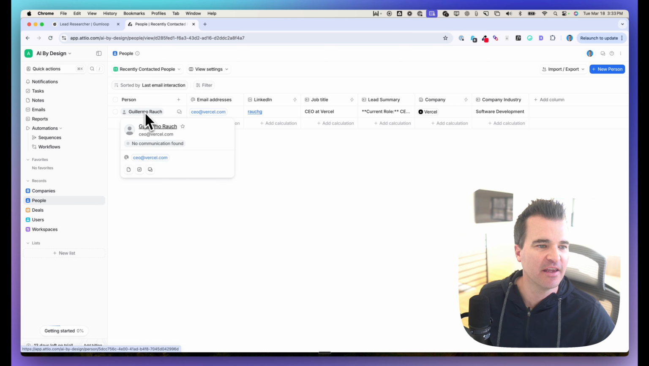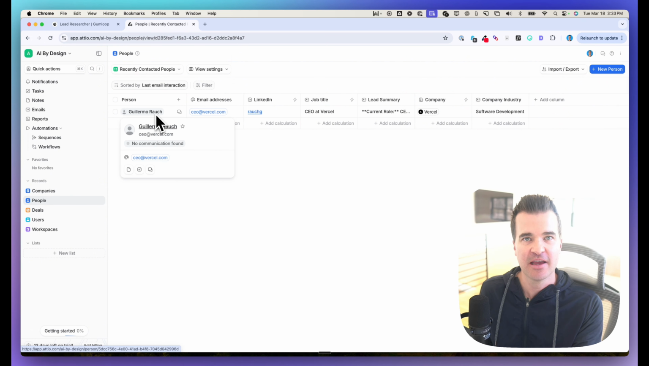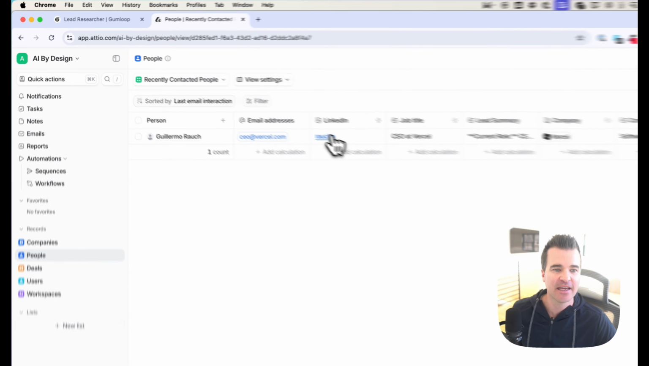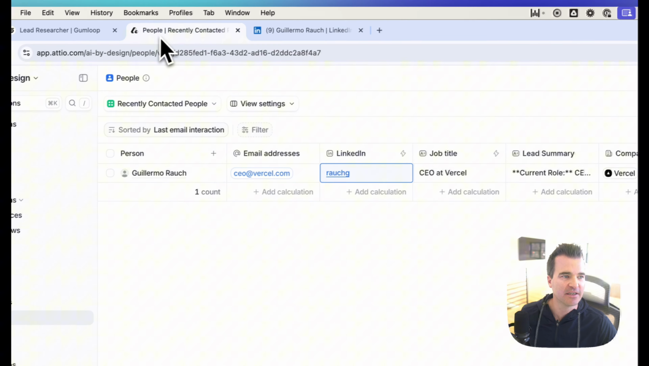So we've got the name here. And again, this is the CEO of Vercel. We've got his email address. So it's pulling these two in from the Slack message itself. And then what the lead researcher is doing is it's going out to LinkedIn and it's pulling in his LinkedIn profile. So if I click there, there's his LinkedIn profile.